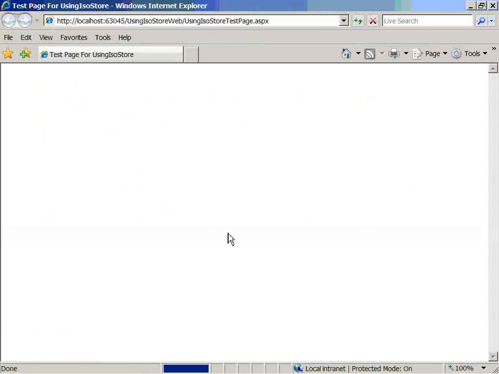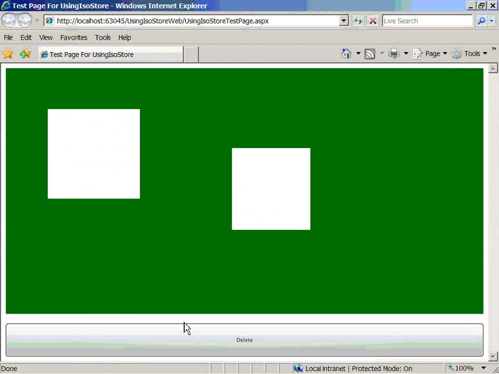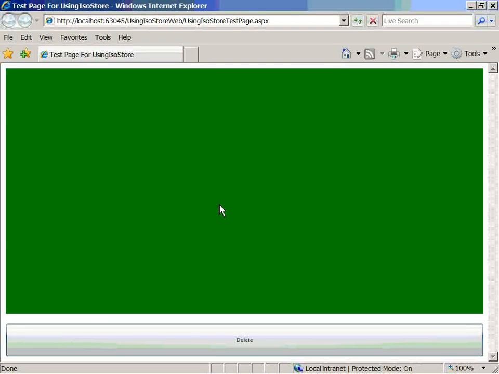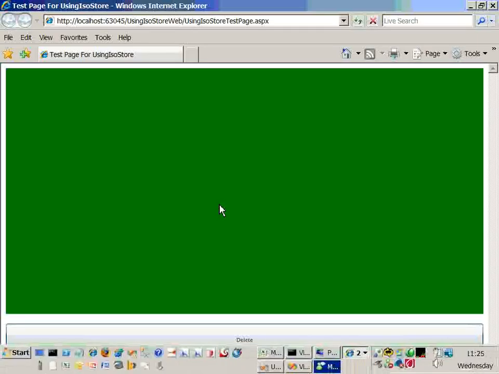we can see that we've currently got two, oh excuse me, let's just clear the breakpoints and run on. Two rectangles stored. If we delete those, we should see us calling that code to delete. And if we now refresh the browser, load again, our rectangles have gone. Okay, so as I said, this is the simple way of doing this.